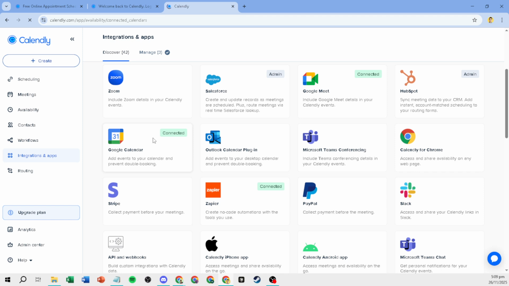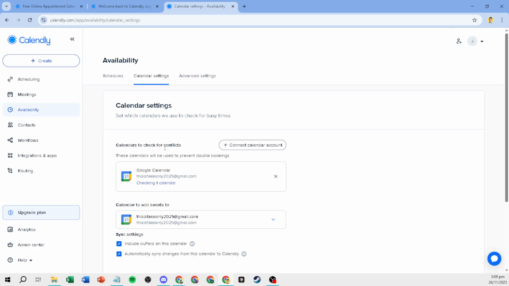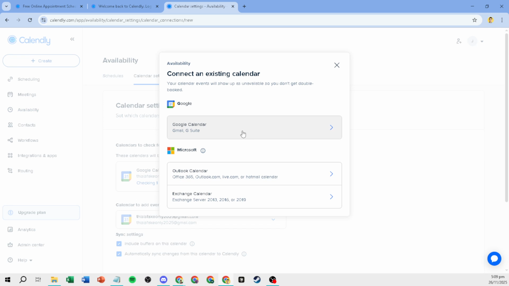A Google window will appear asking you to choose the account you want to connect. Pick the Google account that holds the calendar you rely on for your day-to-day schedule. If you use multiple Google accounts, it's worth pausing for a second to confirm you're choosing the one that should control availability and receive new bookings.